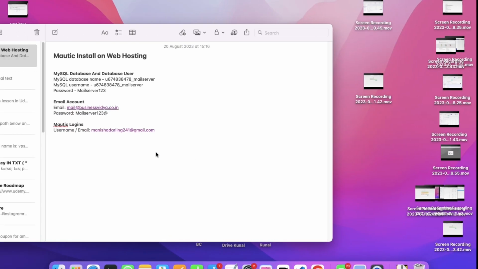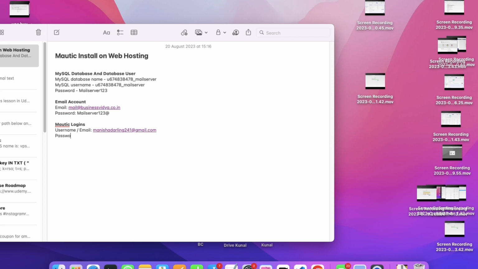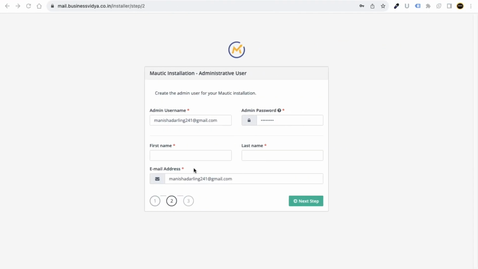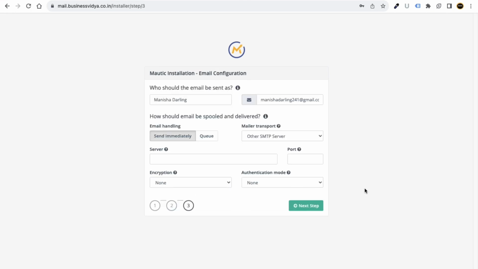So I have set the password as admin123. And here I can write Manisha Darling. Then just click on the next button, and then it will prompt you here for the email configuration.